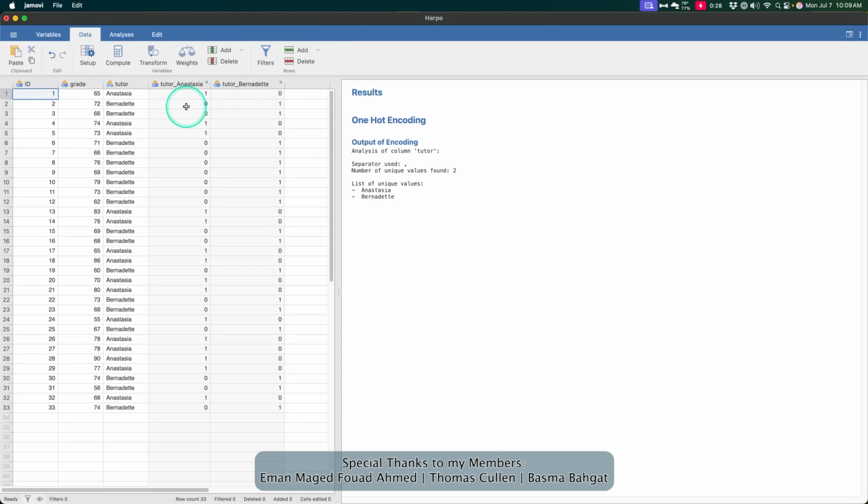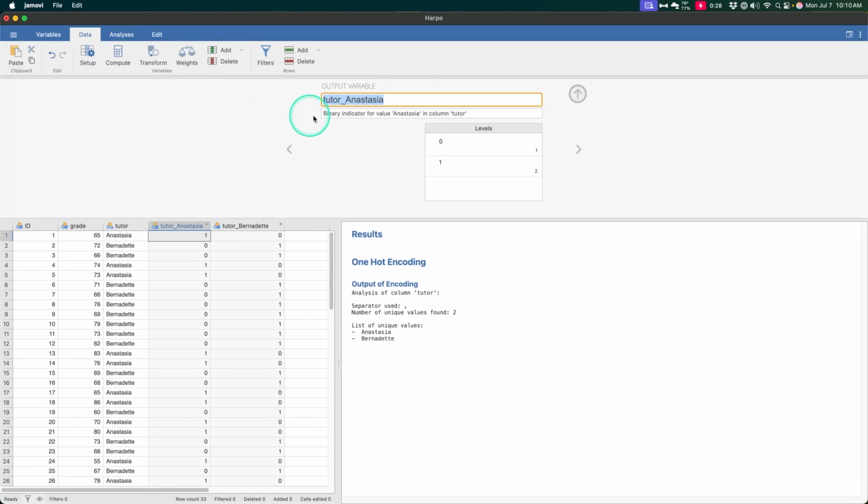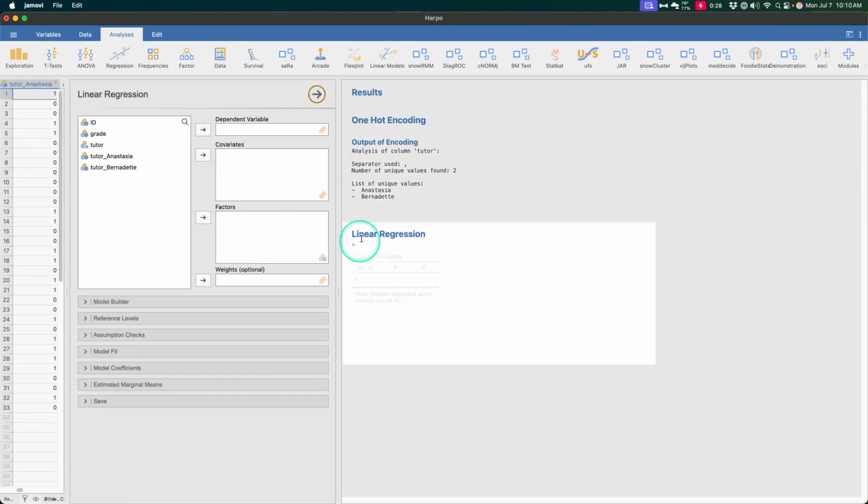Now, this works better in a regression equation, for example, because then you have a variable for Anastasia and a variable for Bernadette instead of just tutor. Tutor, obviously, is names. You can't put that into a regression equation, but now you can. I can show you, and we can change this, but I can't, it's an output variable. Interesting. Okay, well, in any case, we should be able to put it into a linear regression. We can put grade as the dependent variable and Anastasia and Bernadette.